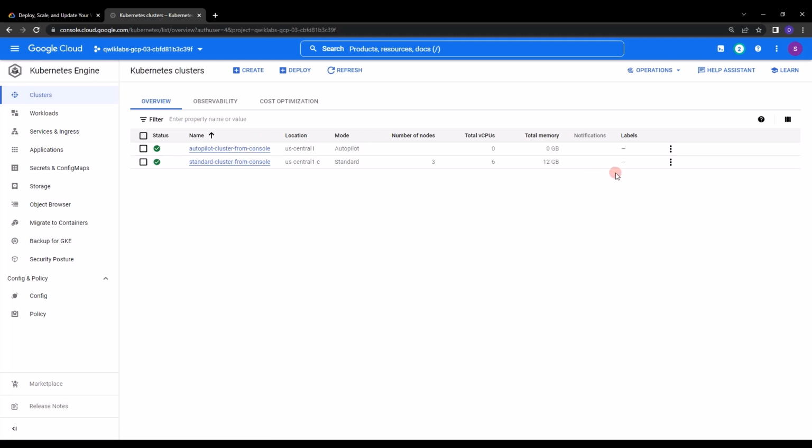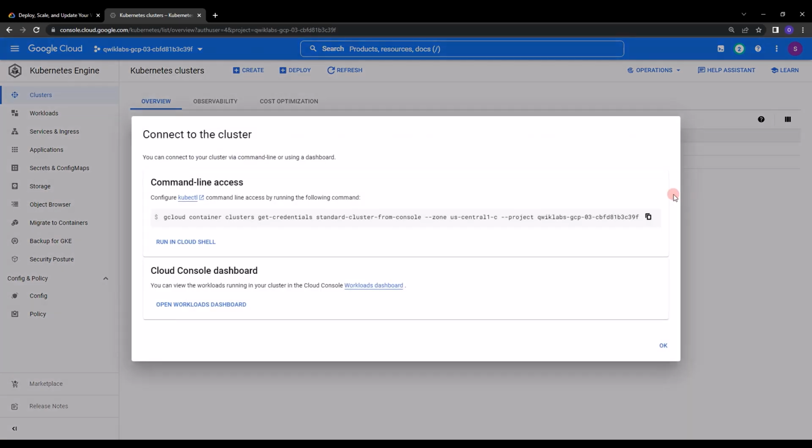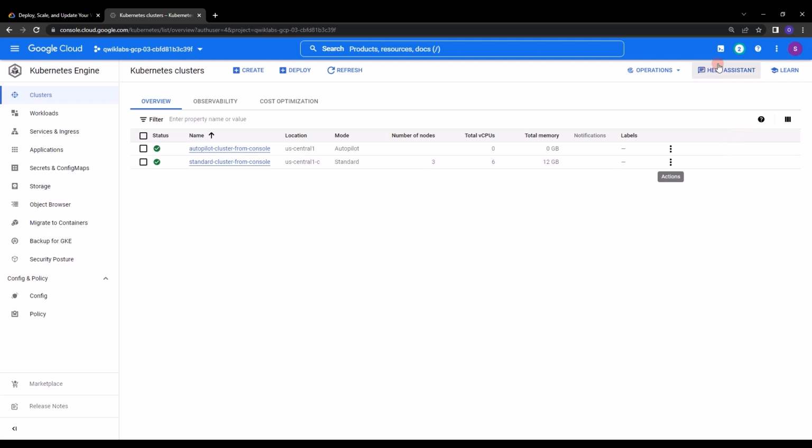To connect to the cluster, you can click on the 3 dots here, and click on connect, and you will see that it suggests the command line access. You can see gcloud container clusters get-credentials, standard cluster from console. You can see it's specifying zone and project. So let's copy this and let's activate the Cloud Shell.